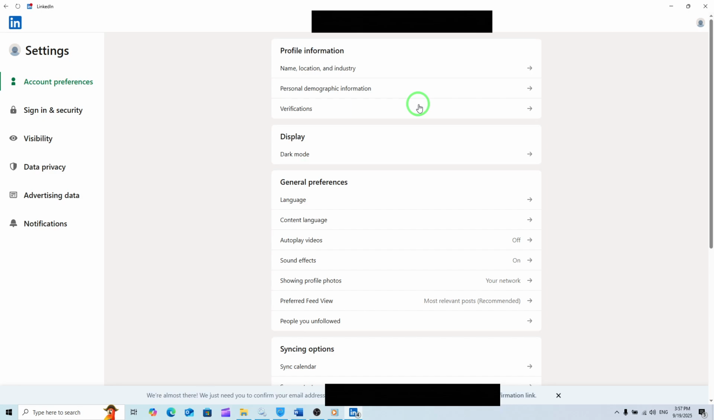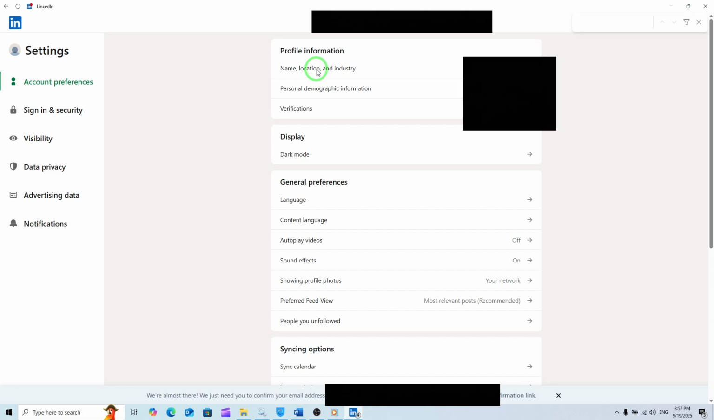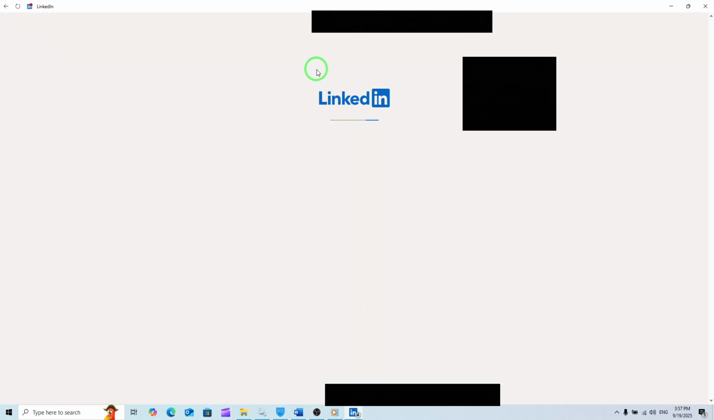Inside the Account Preferences area, scroll down to find the option labeled Profile Information. Under this section, select Name, Location, and Industry. This part allows you to review the basic details of your profile before moving on to your contact information.